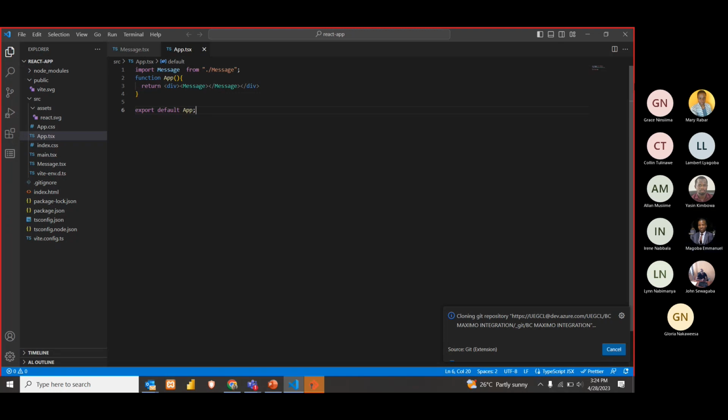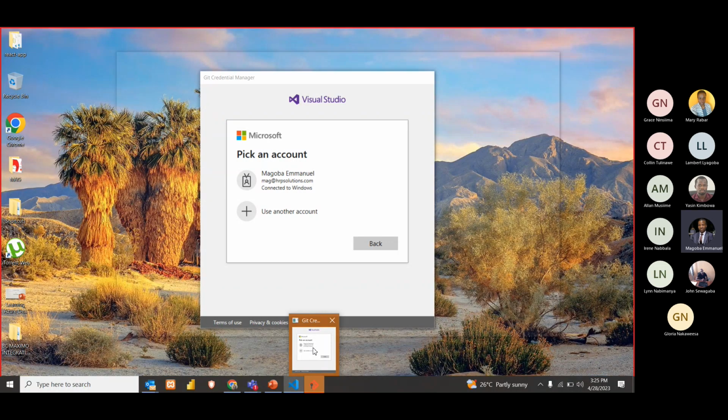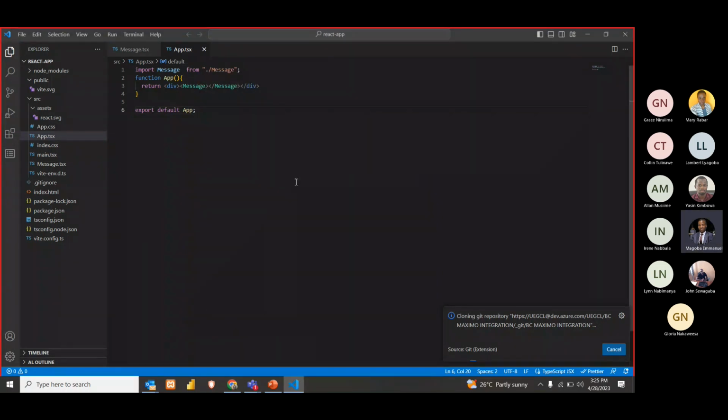So, if you think it's taking too long, like mine, you may want to look at your taskbar. If you look at my taskbar, there's something here telling me to authenticate. Actually, it was there, but I had not seen it. So yours may also be taking long, but you may find that it has brought a pop-up that you've not seen. So I'll pick the account. And once I pick the account, it will now start cloning.